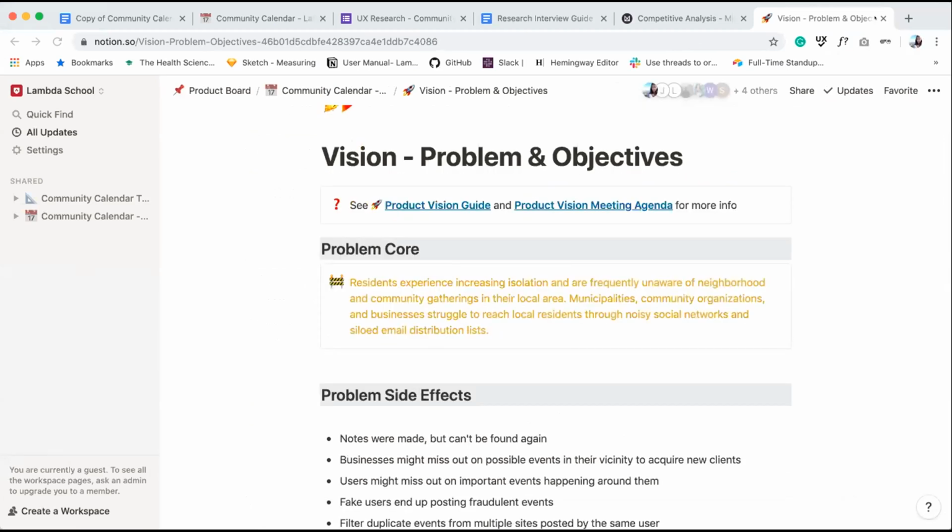Great. So my name is Nora, and I'm going to present the UX side of our project, which is Community Calendar. I'm going to kick off our PVD presentation with our problem statement, which is basically residents are experiencing increasing isolation and are frequently unaware of community gatherings around them. And similarly, community organizers don't seem to be able to reach their targeted audience. The reason being is there's a lot of noise on social network and they just can't get through.